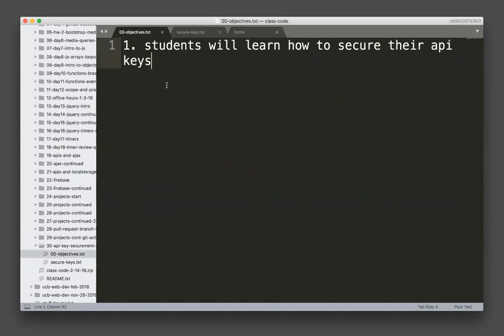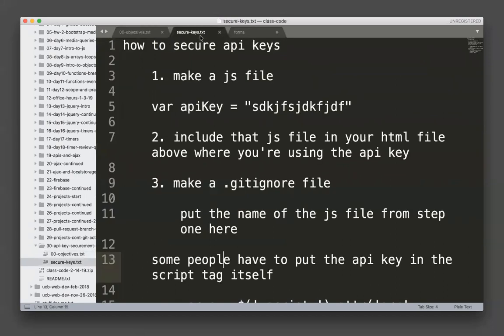So we're going to learn how to secure API keys. It'll be pretty quick, right? I sent out this file the other day, and I'll just demonstrate it real quick for you guys. So, how to secure your API keys.